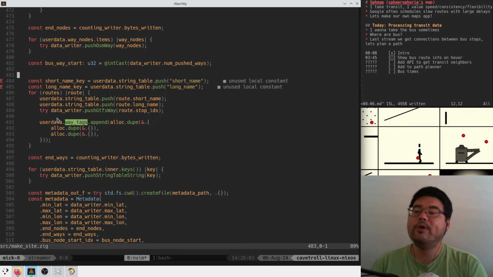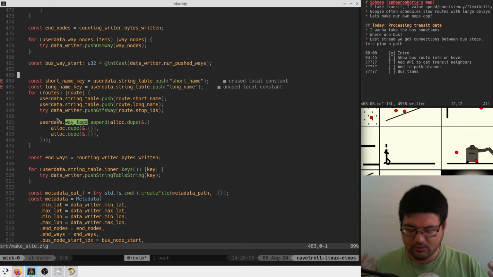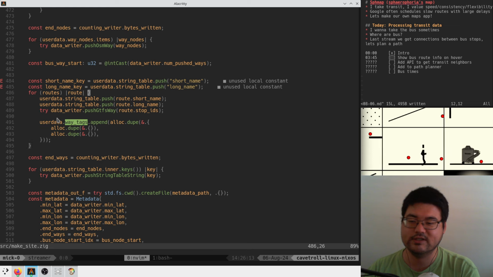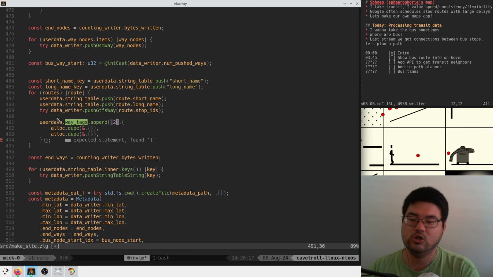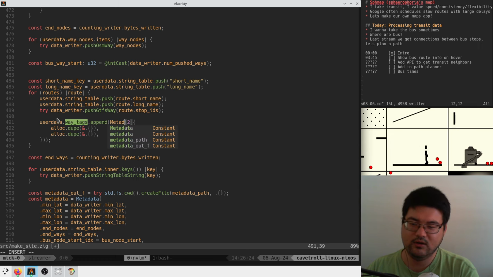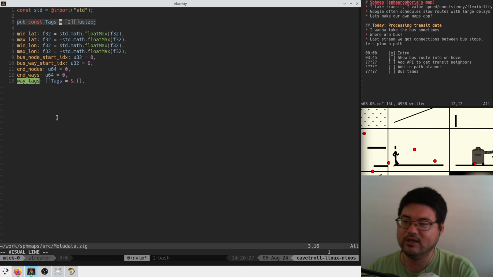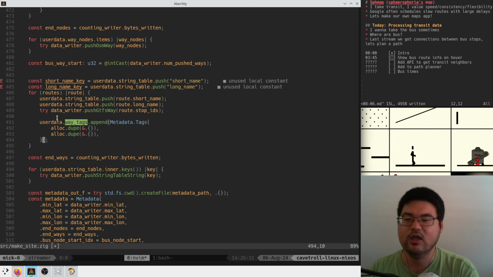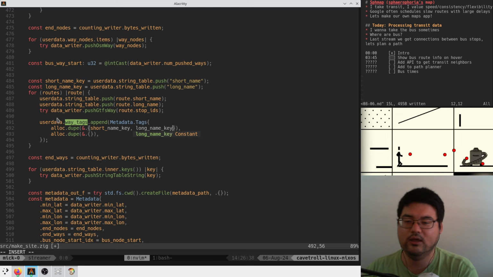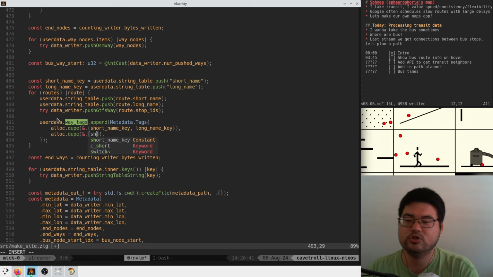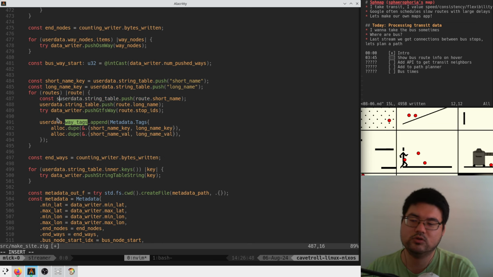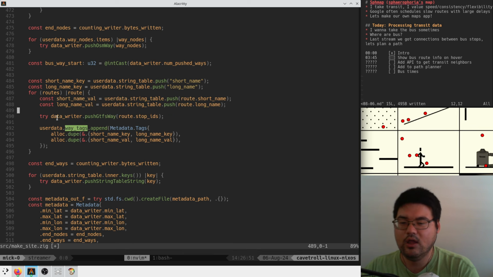what? Oh, because the tags is key value, and so the arrays of keys and the arrays of values are known to be those two things, a length of two. So that's an array, not a slice. So this should be two, something. However you say this, it's metadata tags. This is already defined as two usizes. Yes, yes, yes. Two slices of usize. Perfect, perfect, perfect. We got there. And so now this just needs the short name key, long name key, and these are going to map to the short name val and the long name val. Cool. Which means short name val is equal to this, and this is long name val. And we're chilling.